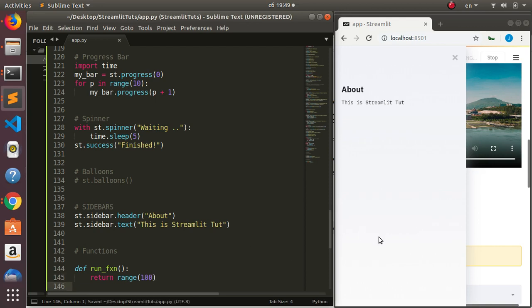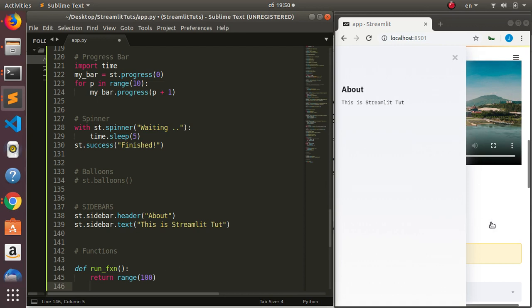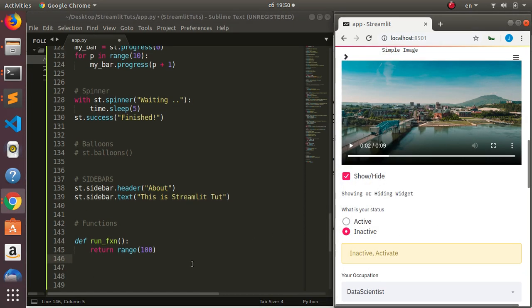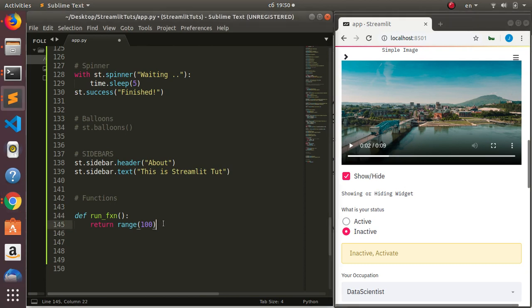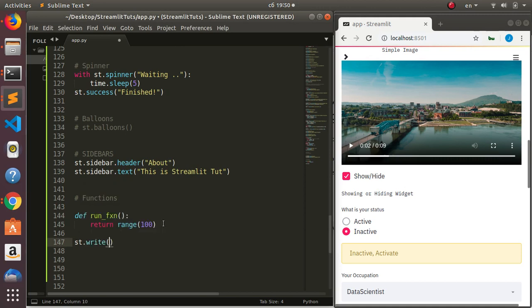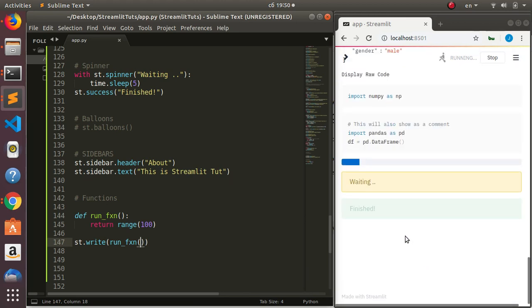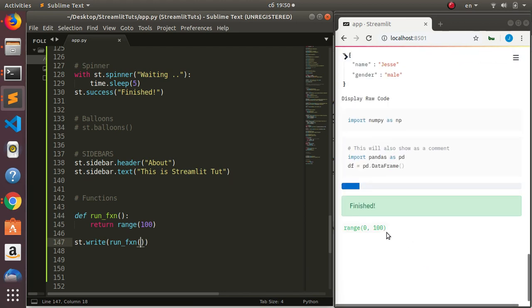So I've written a function, but in case I want to show the function here, I can just go straight away with this particular option. Let's see how to do that. To show the particular function, for it to work, I have to go with st.write, then I'll pass in my run function. Perfect. It's going to run, then it's going to show the run function here. Finish, no more balloon. You see that the function has come perfectly, right?